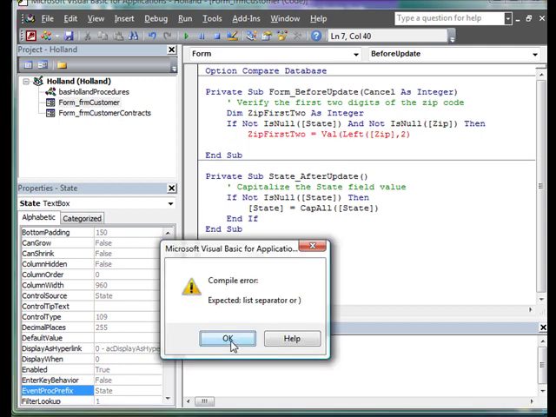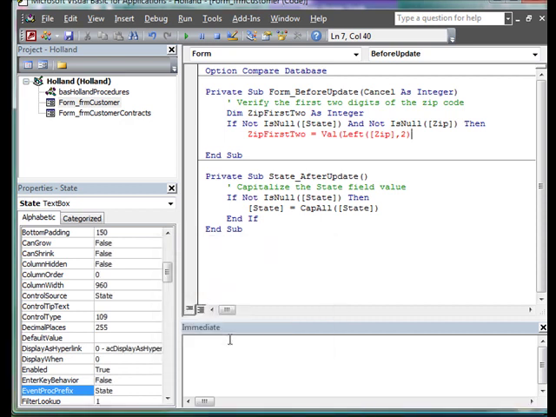And I forgot another parenthesis. See it saying right here? So Access has taken good care of me, and you get to know that I make lots of mistakes. So where's the missing parenthesis? Val is a function, so I should have an opening and a closing parenthesis. I do. Left is a function, I should have an opening and a closing parenthesis, and I don't. Now I do, and Access is happy again.